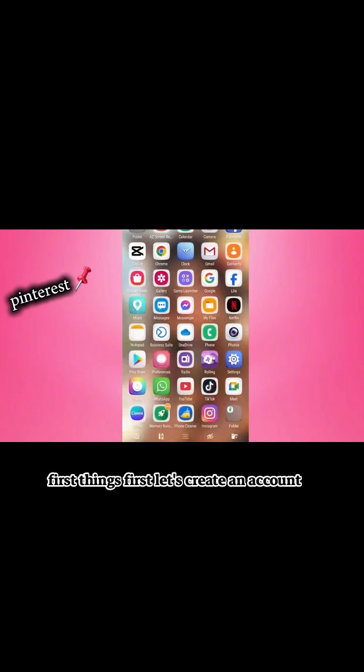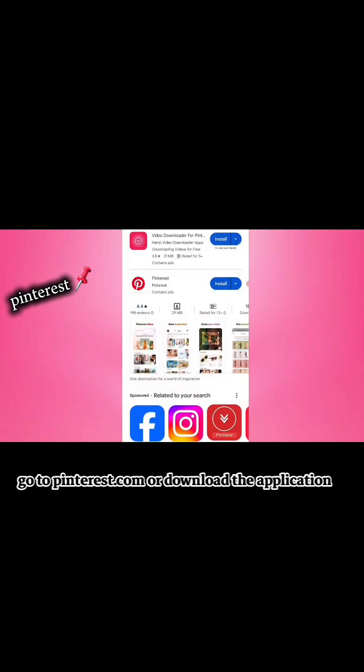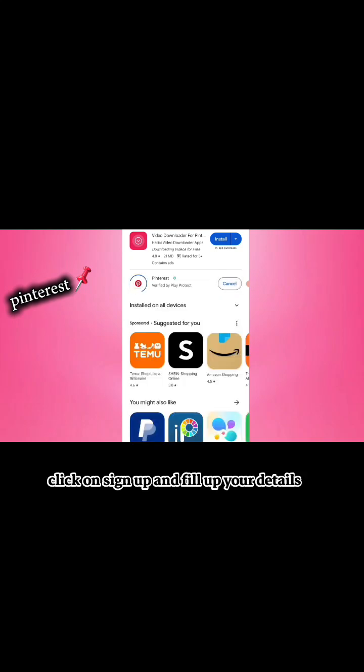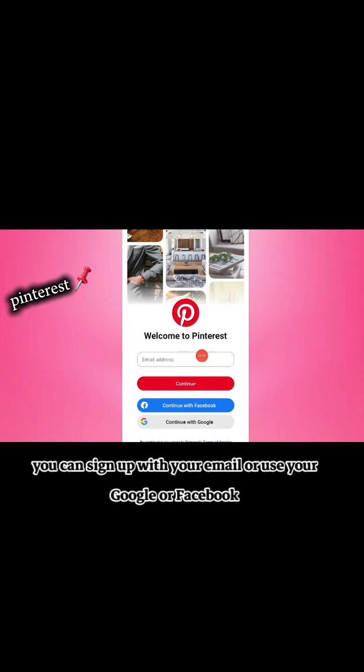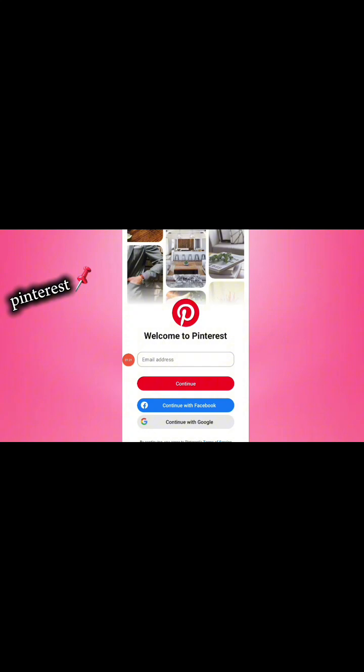First things first, let's create an account. Go to pinterest.com or download the application. Click on sign up and fill in your details. You can sign up with your email or use your Google or Facebook. Once you're signed in, you'll be taken to your home feed.